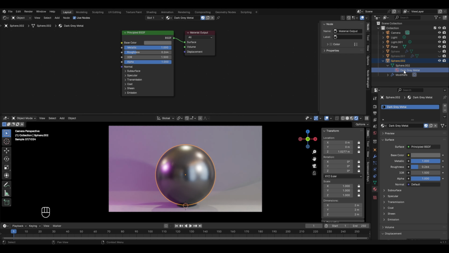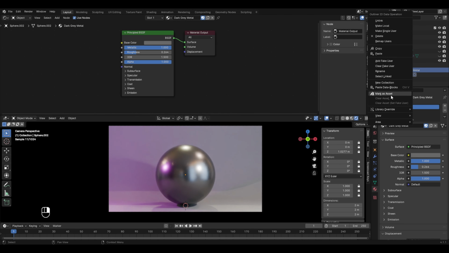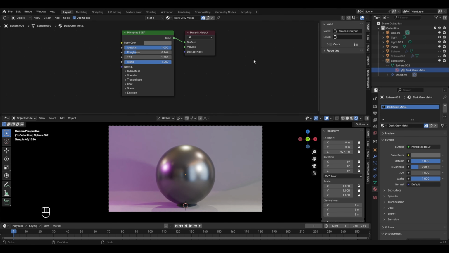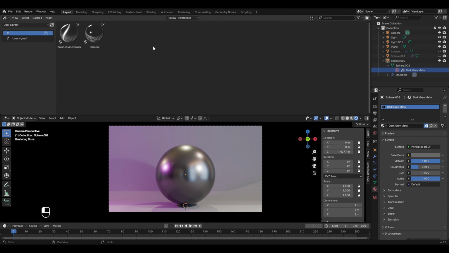Now to save this material in the asset library, right click and select mark as asset, and to view the asset browser here, click on this icon and select the asset browser, and it's showing only these two materials because it is not refreshed.